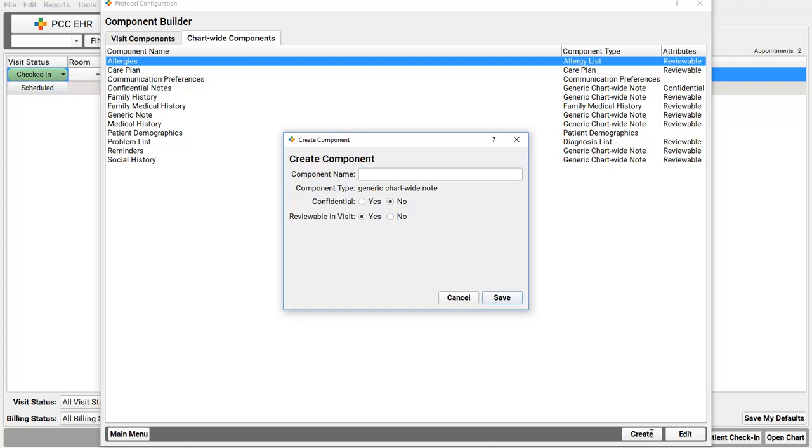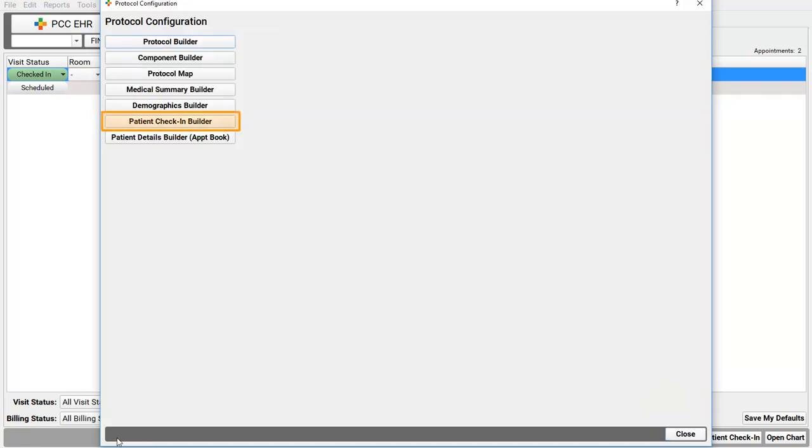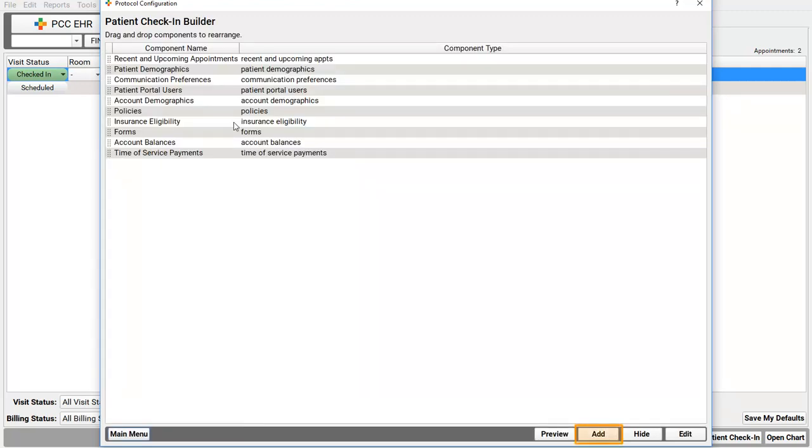I don't recommend using exclamation points in general. They're kind of shouty, but we'll assume we mean it in a good-natured way. Okay, I'll save. And I've made a new component. Now I need to add it to Patient Check-In. I'll go back into the Patient Check-In Builder. Click Add to add the component.